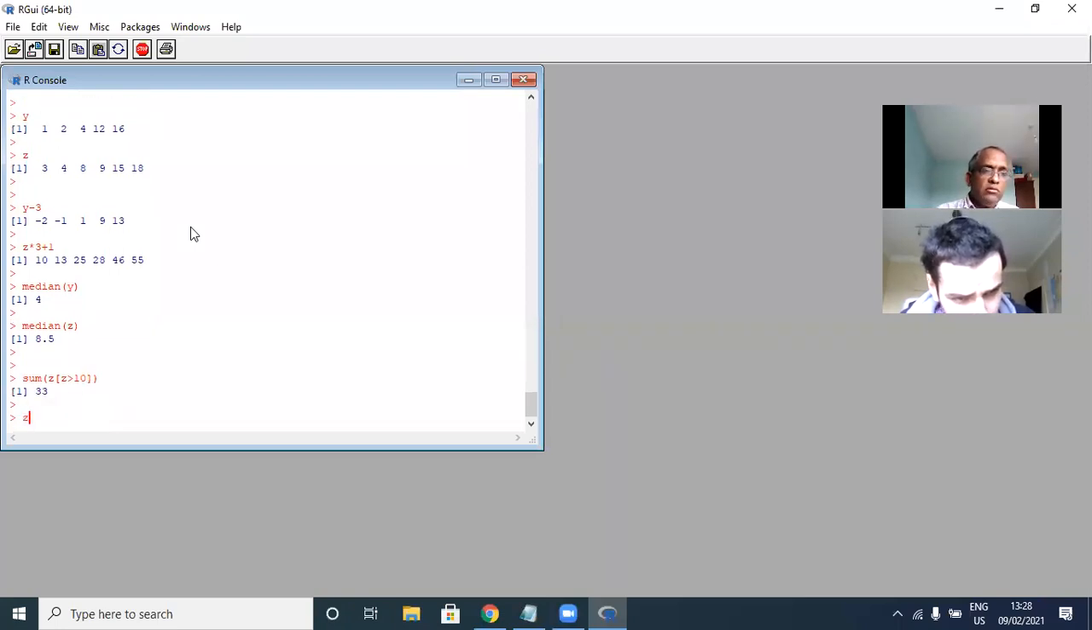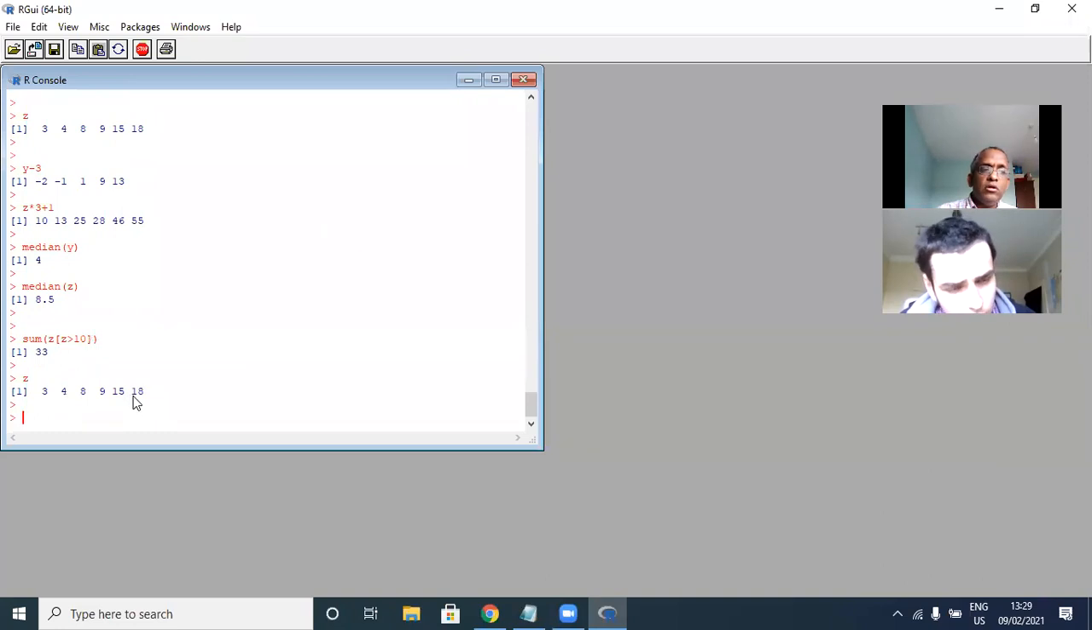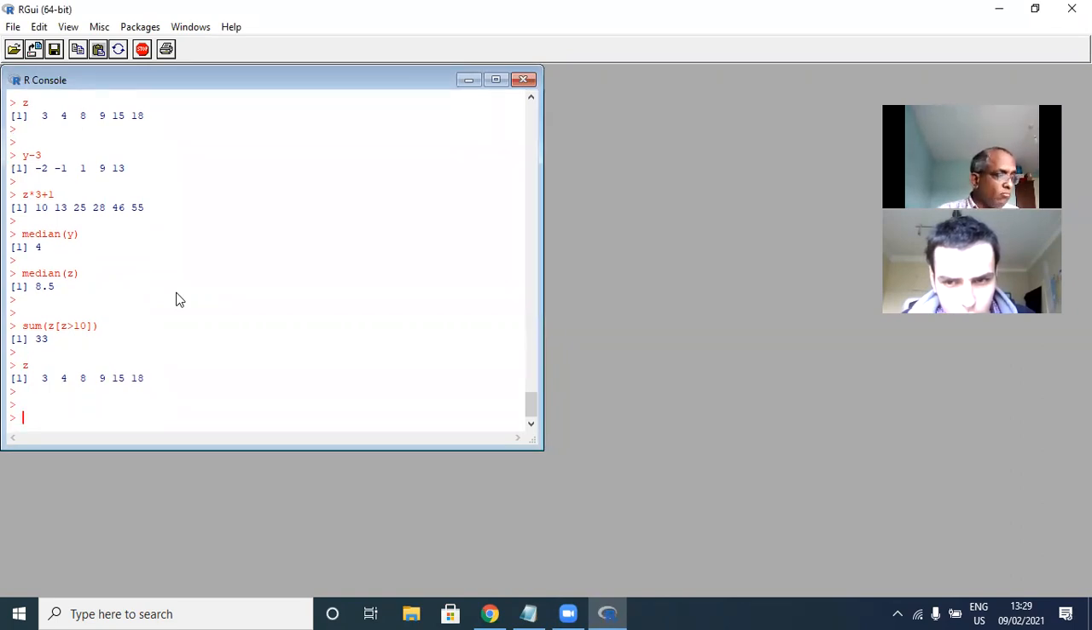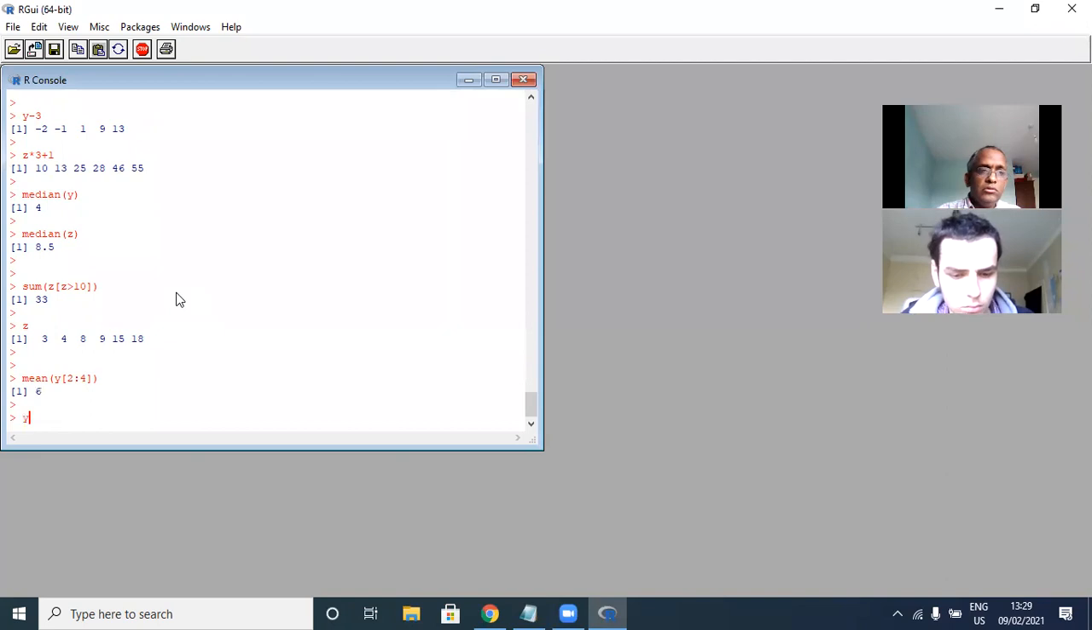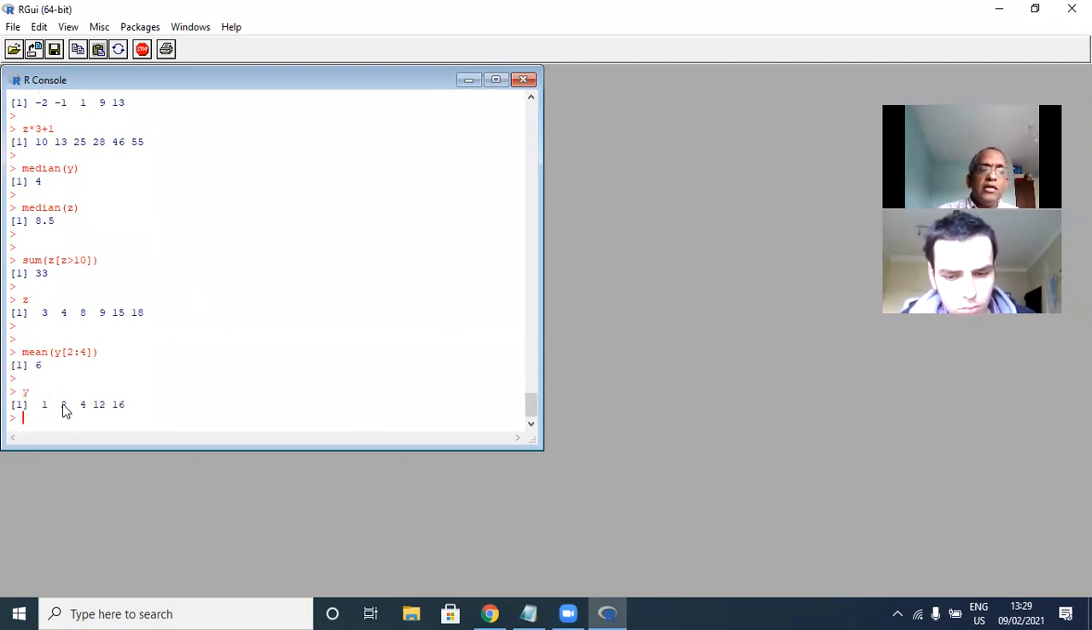All right. What this does is it sums all the values in Z which are greater than 10. So it's basically a sum of 15 and 18, which is 33, as you know. Now, the next one is the mean of the values in Y from the second to the fourth position. If you type Y, the second data is 2, the fourth data is 12. So it computes the average of these three values, which is 6.